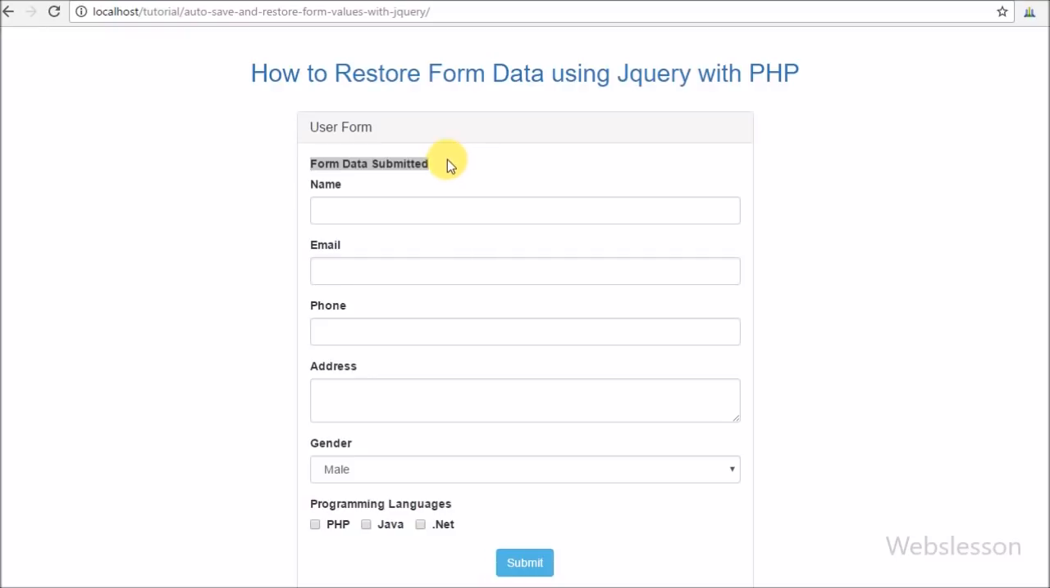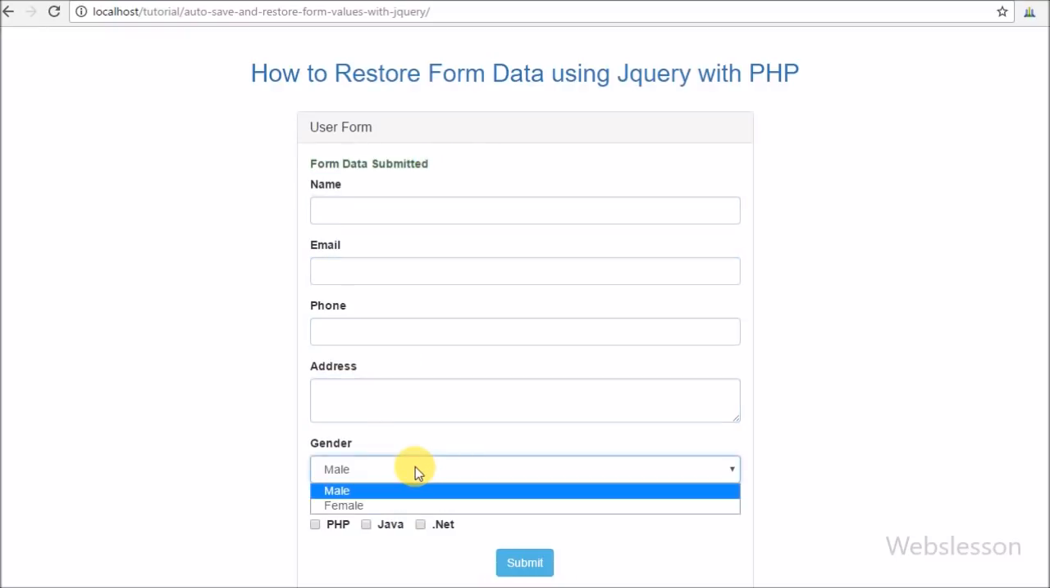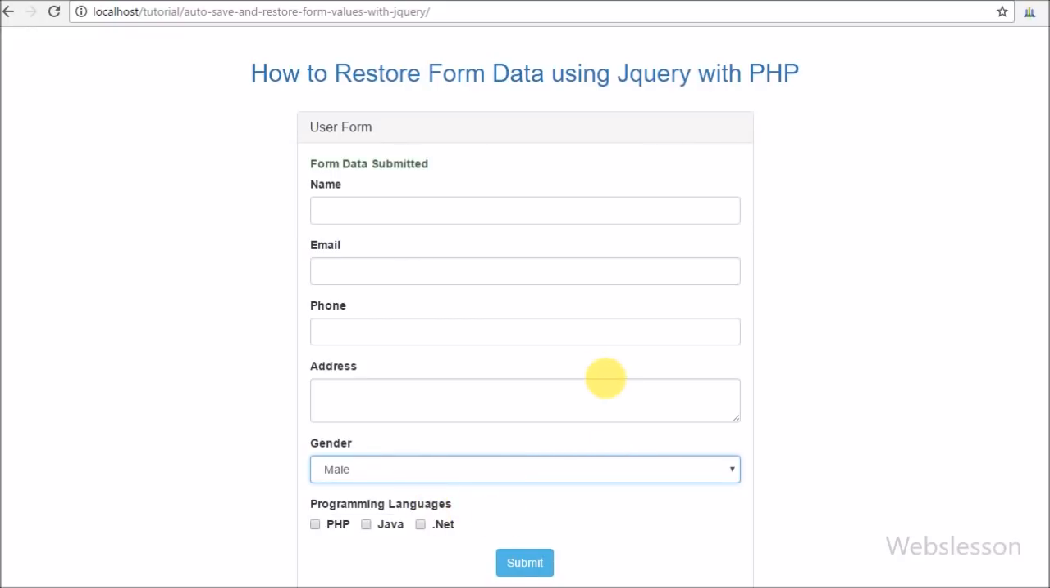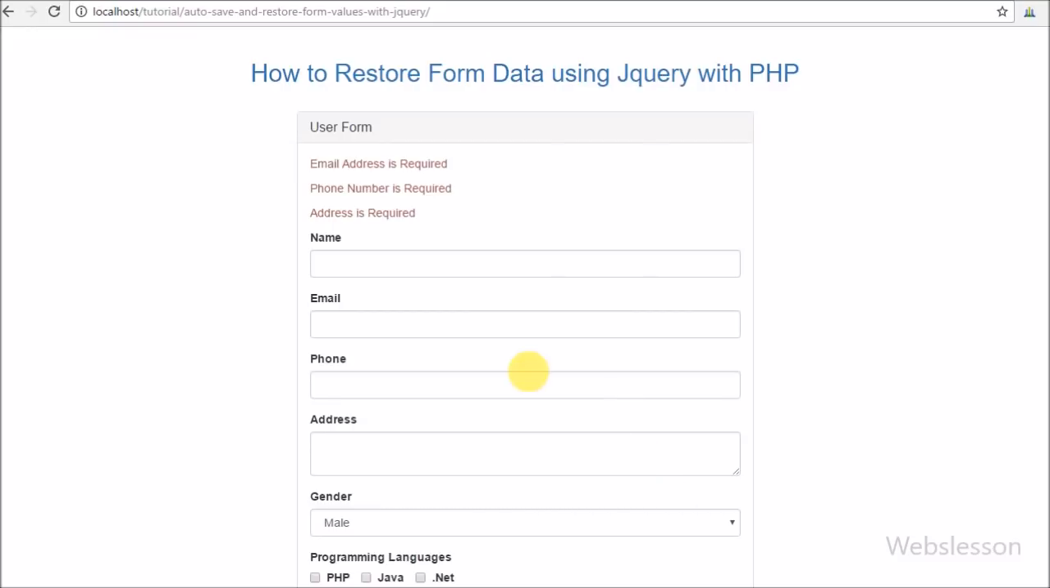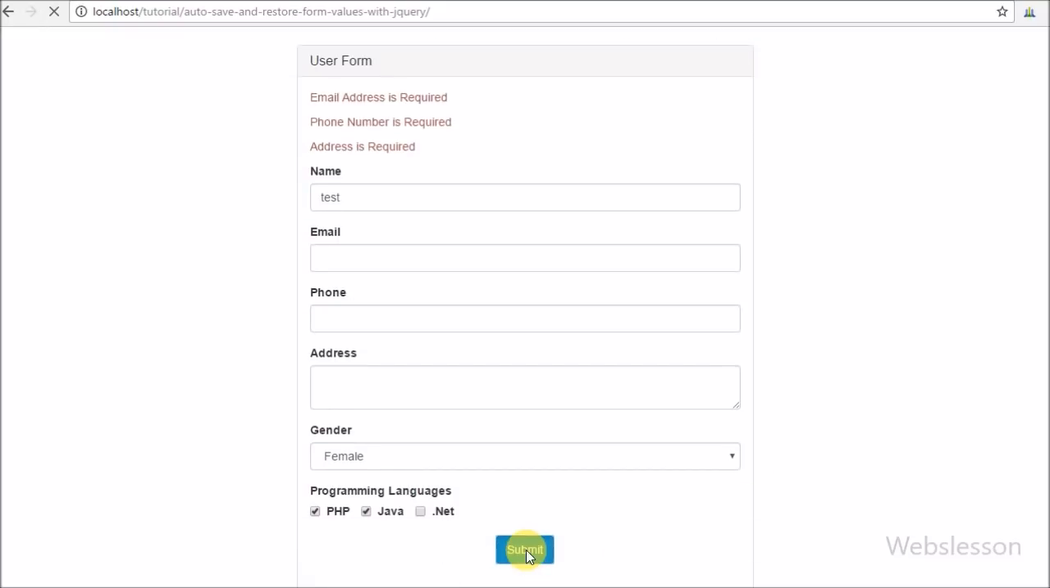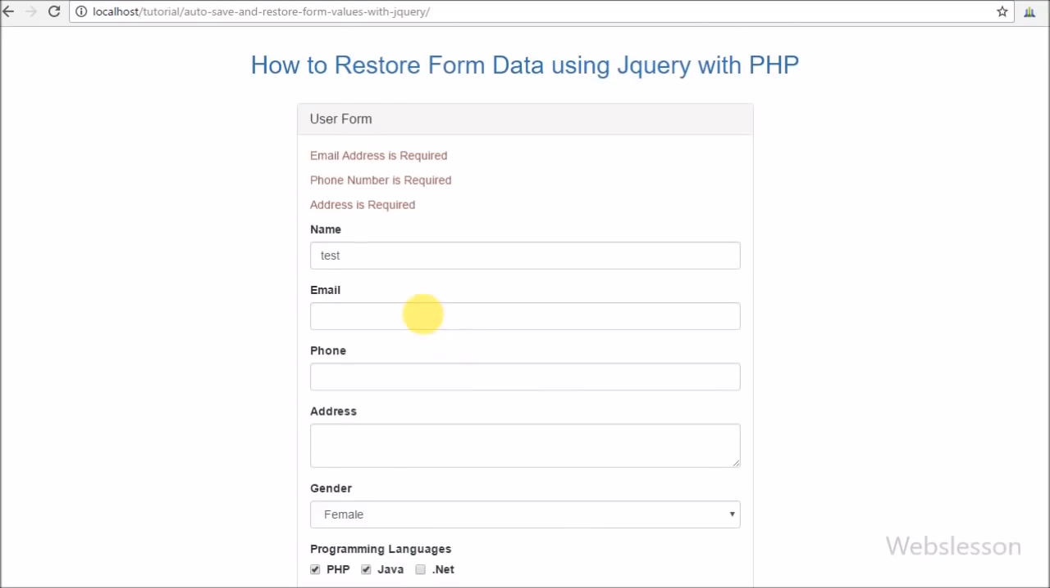After the submit button, the form has been submitted and all form values have been destroyed because there is no server-side form validation error. So this way we can use the Savy plugin with PHP form validation. This plugin is very useful if you have used server-side form validation, because at the time of form submission we can restore form values if it receives any validation error.